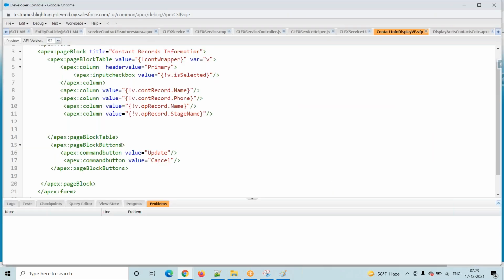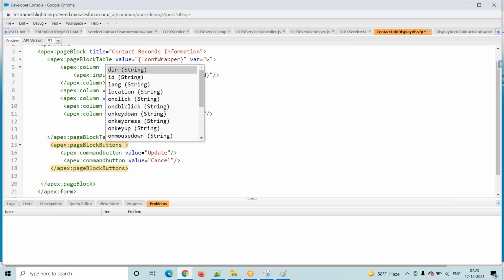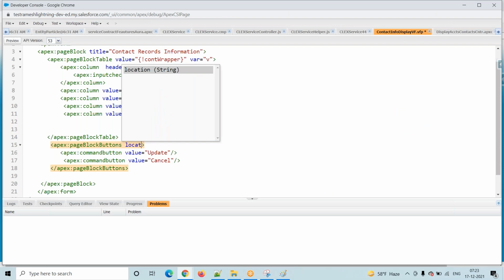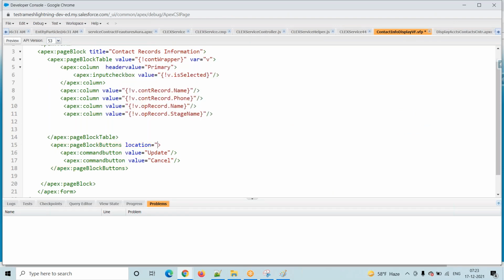Suppose I don't want the page block buttons on the top. Then the location attribute is equals to bottom. These types of examples we will use regularly, in the classic version or the lightning version.